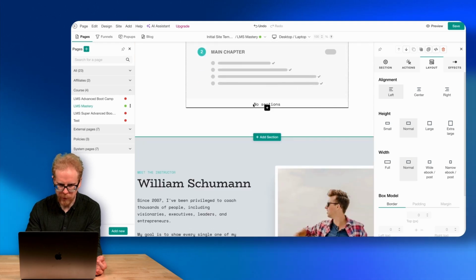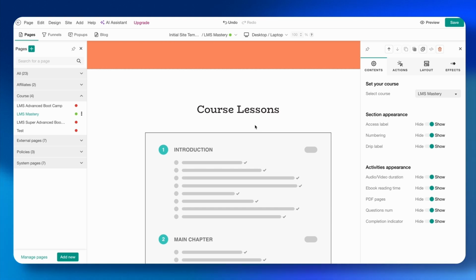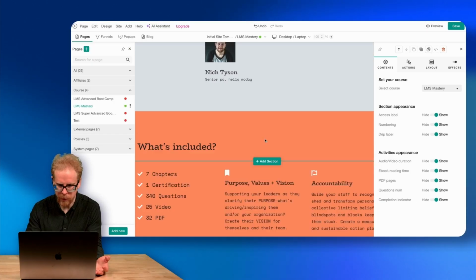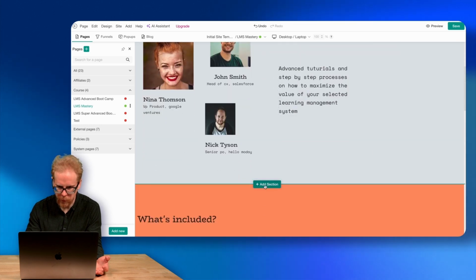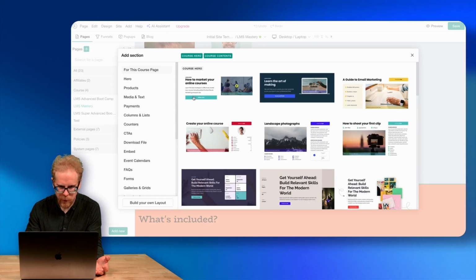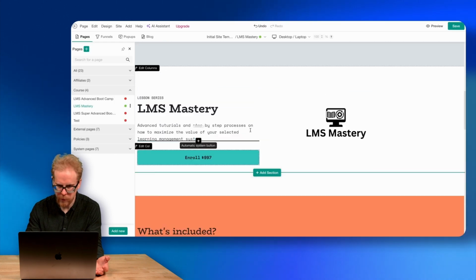Here's the actual lessons in our course. Now this is actually going to pull from your course itself and add the information here. But you can decide what information is going to be added here. We can add sections. So you see how I go between here, I go add section. I can add this section to the page.